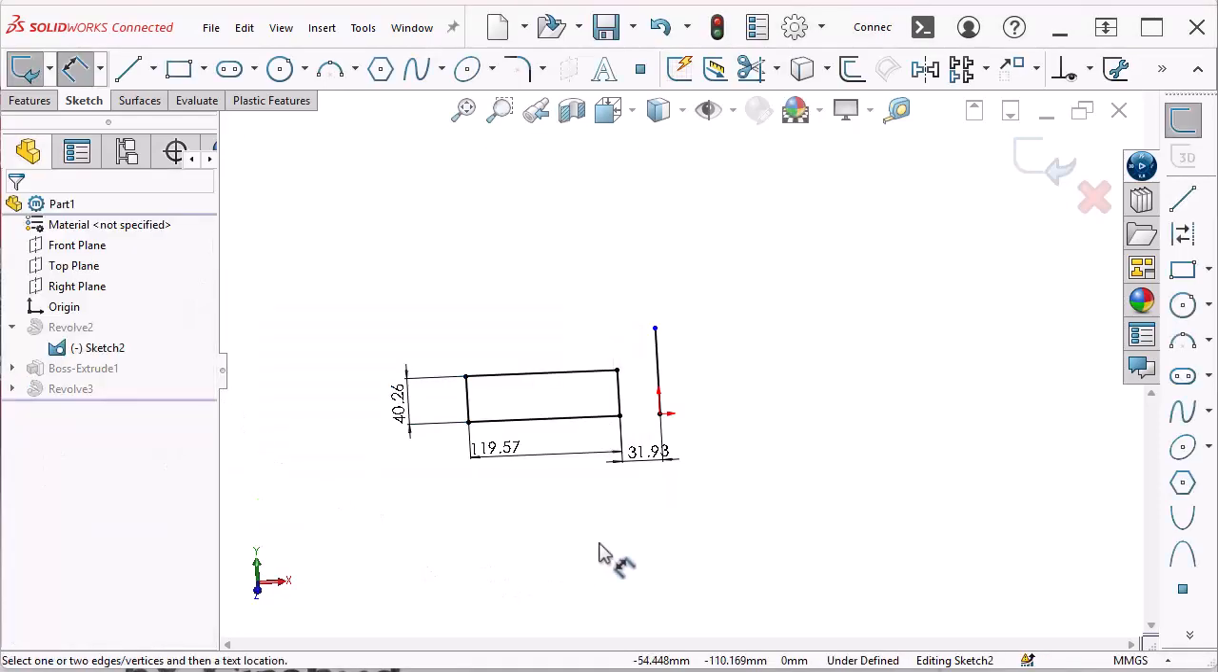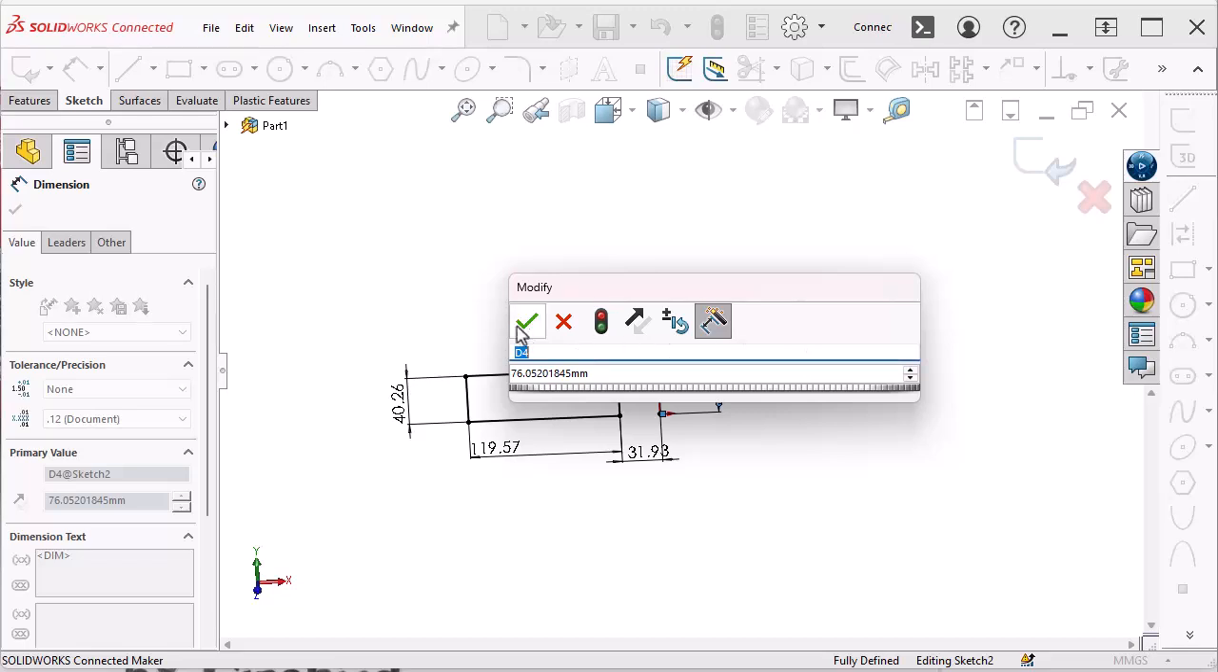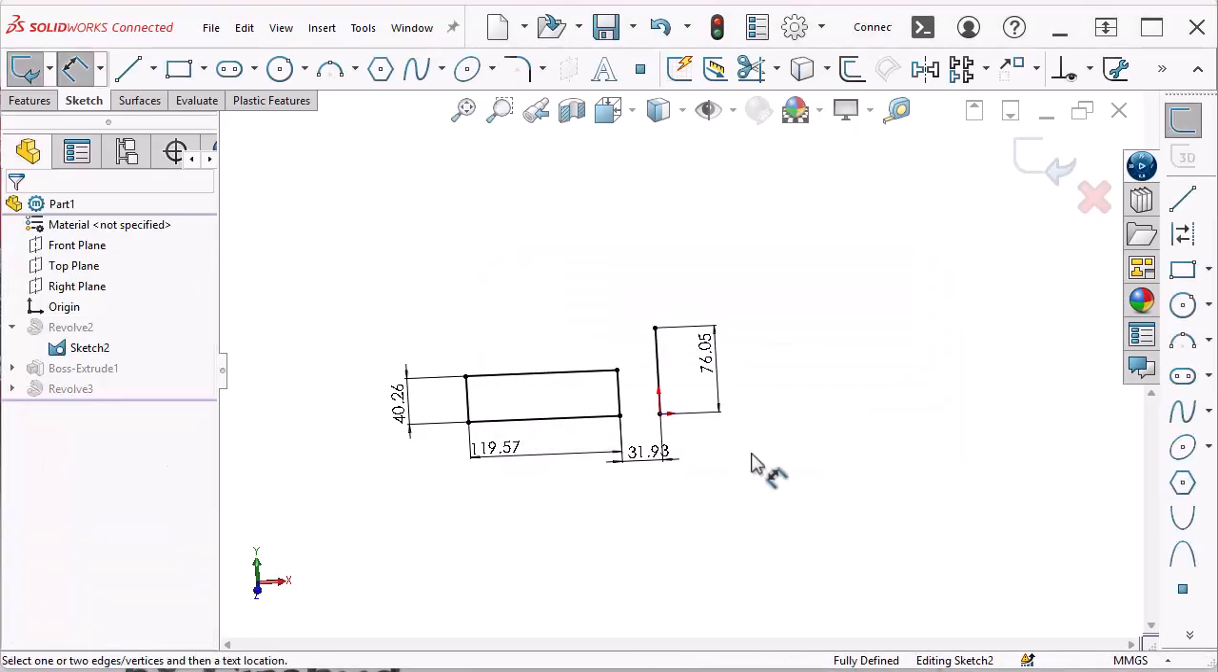No. It's underdefined. Look down here. It says it's underdefined. What's underdefined about it? The length of the center line. Okay? This is something that'll get you every time. And does it matter? No, it doesn't matter at all. But some people still get bent out of shape if their center line isn't dimensioned properly. Well, how do you properly dimension a center line? You don't. It doesn't matter how long that center line is.